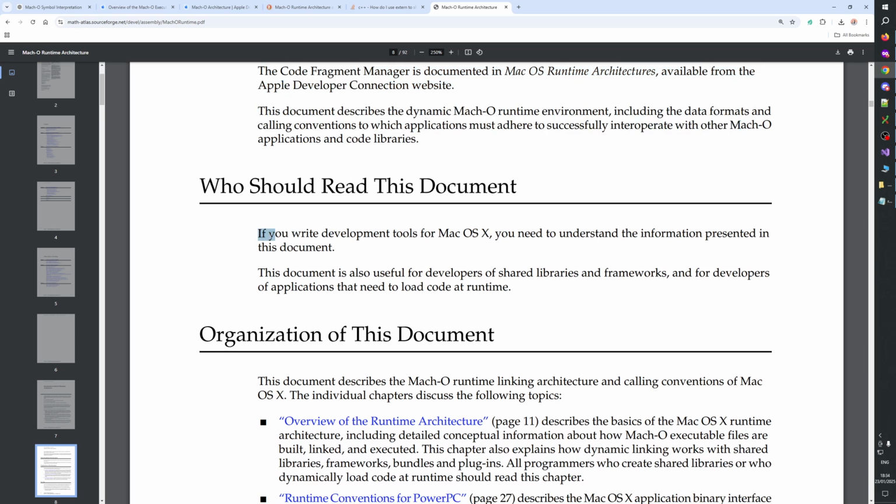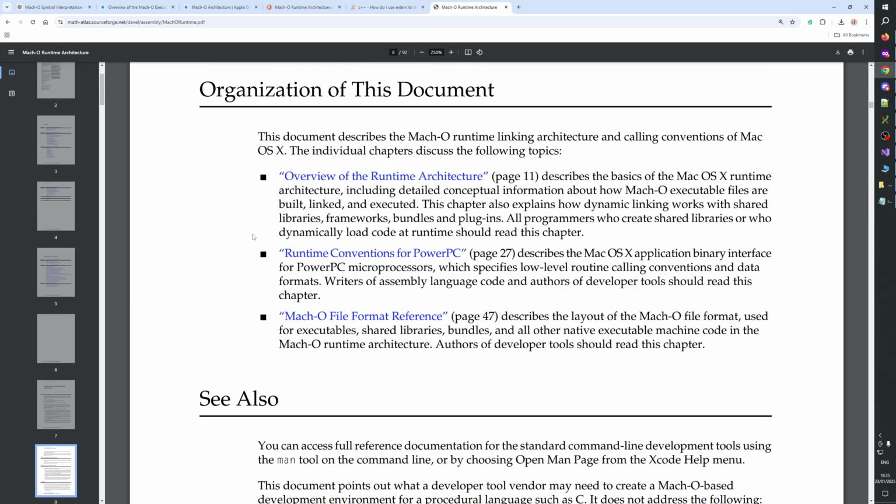Okay, who should read this document? If you write development tools for the Mac OS, you need to understand the information presented in this document. The documentation is also useful for developers of shared libraries and frameworks and for developers of applications that need to load code at runtime. Overview of the runtime architecture, page 11. Describes the basics of the macOS runtime architecture, including detailed conceptual information about how macOS executable files are built, linked, and executed. This chapter also explains how dynamic linking works with shared libraries, frameworks, bundles, and plugins. All programmers who create shared libraries or who dynamically load code at runtime should read this chapter.